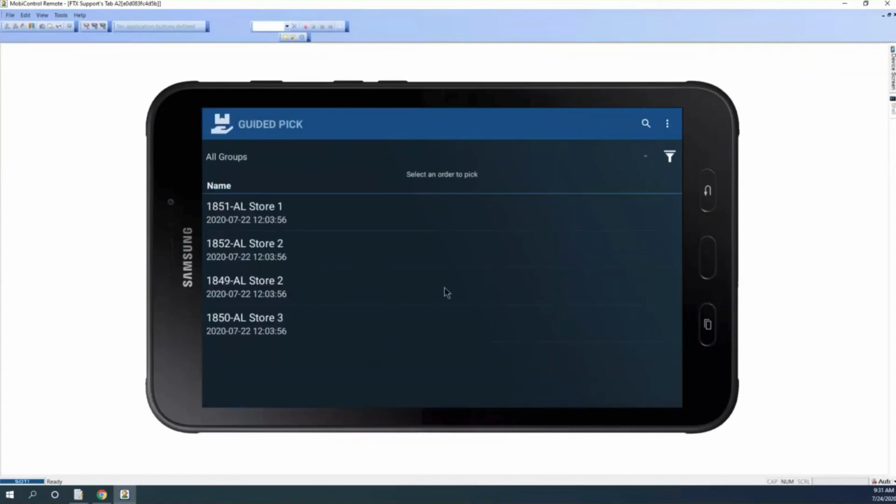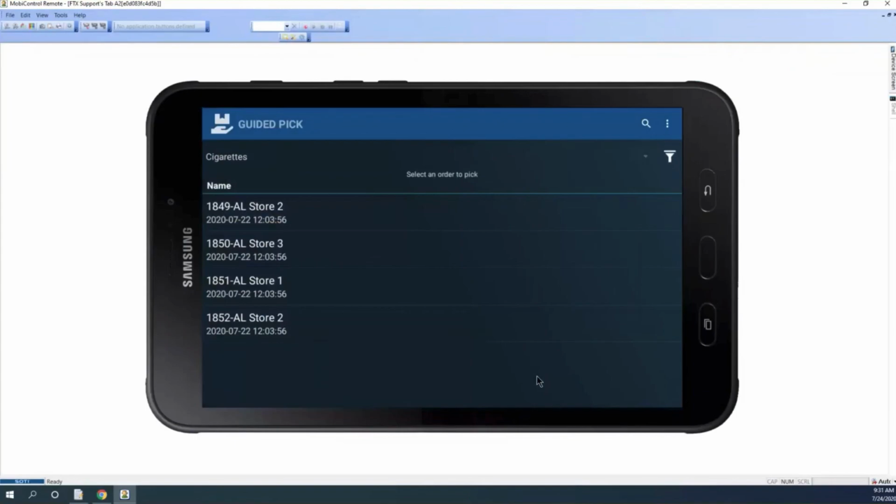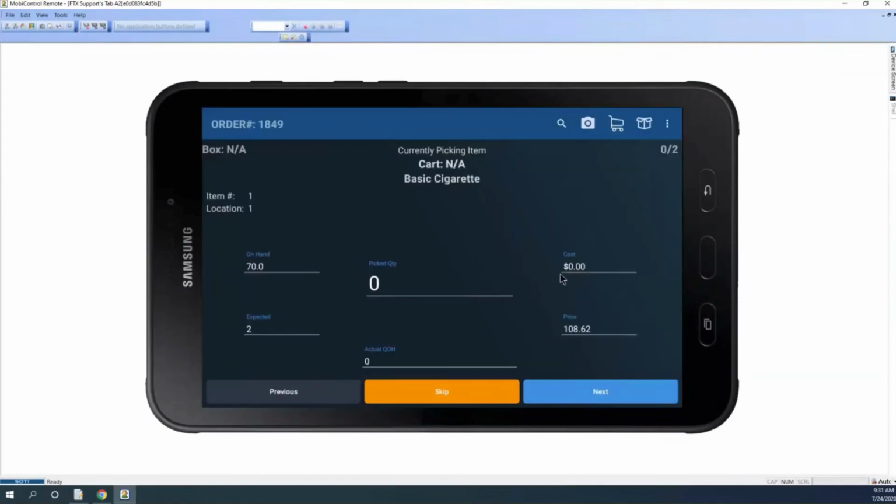But if we go back and we tell it that we want to do a pick group, so I only want to do cigarettes, for example. So this now shows me only orders that have cigarettes on them. All right, so I'm going to do the same order, 1849. So I get the prompt that asks me, do I want to pick only the items based on this pick group? So I'm going to tell it yes. So now, as you see, instead of 6 items on this order, I have 2. That's because I'm only doing the cigarettes portion. Somebody else is going to go get one of the other groups.